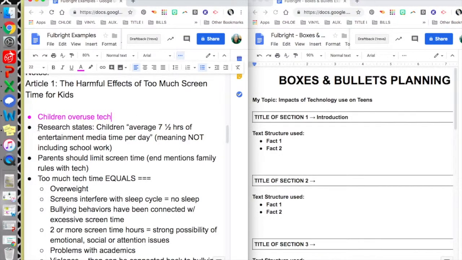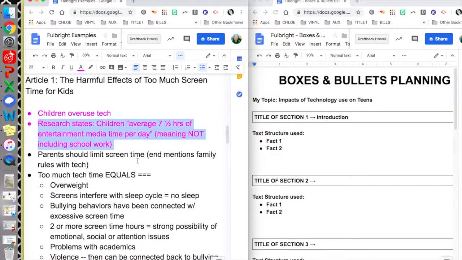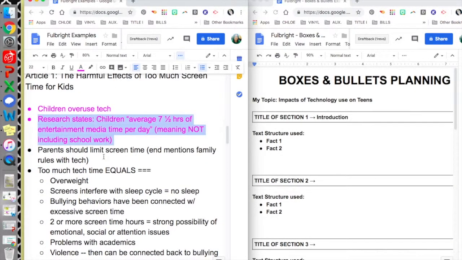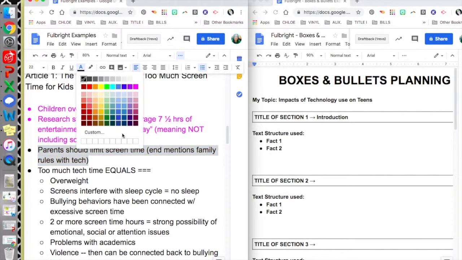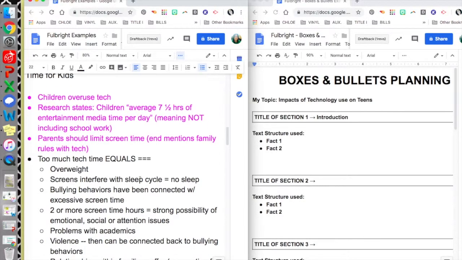Let's see, research states children use it for a great amount of time. So that would be pink. That goes together with children overusing tech. Parents should limit screen time. It's all about children overusing technology. So that would be pink.